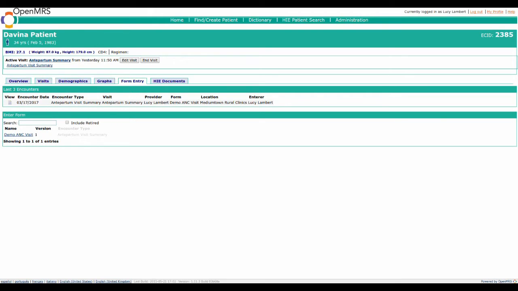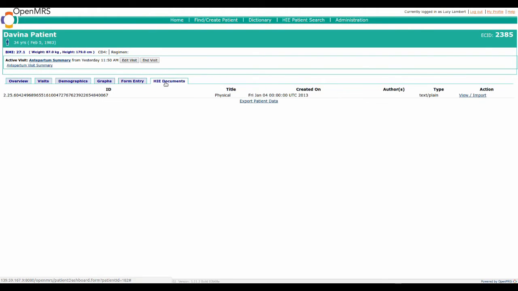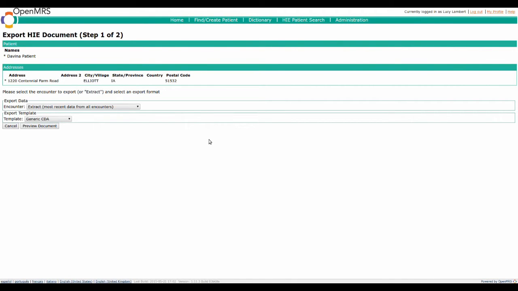Now that we've created this clinical data in OpenMRS, we can also share this data to the Health Information Exchange. This will make this clinical information available to other client systems within the Health Information Exchange. To do this, we can go to the HIE Documents tab and choose to export patient data. This will bring up a new screen which asks which encounters we want to share, and us to select a template of the document that we want to share with the Health Information Exchange. This is basically the outline of all the data that will be contained within the clinical document that will be shared with the shared health record in the Health Information Exchange.